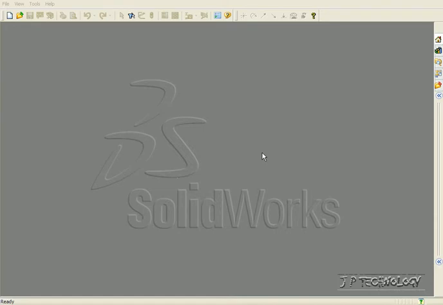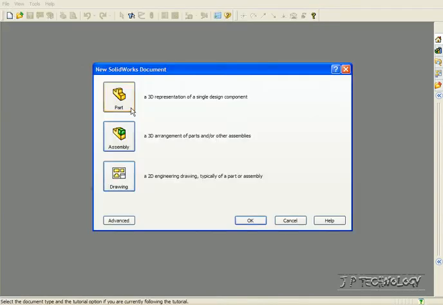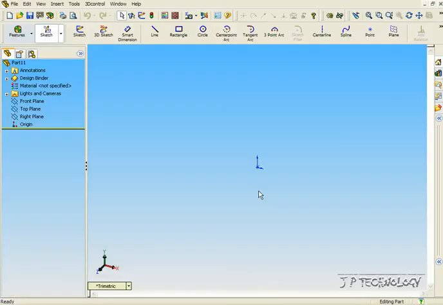This is tutorial number 157, and it covers how to use the Freeform feature within SOLIDWORKS. Now to start off, let's open up a new part file. Let's click File, click New, click Part, click OK.